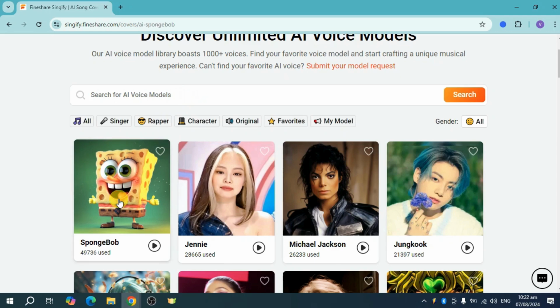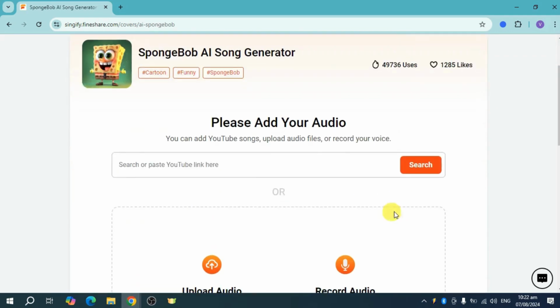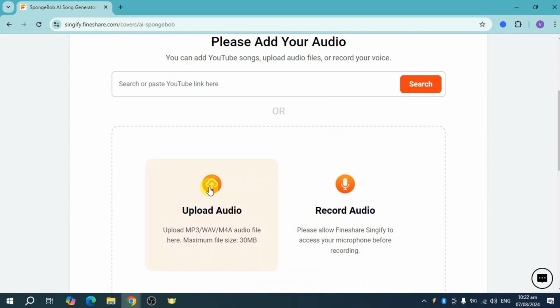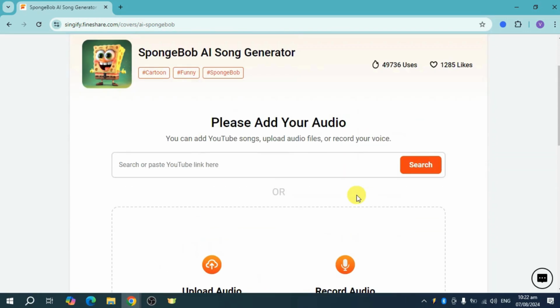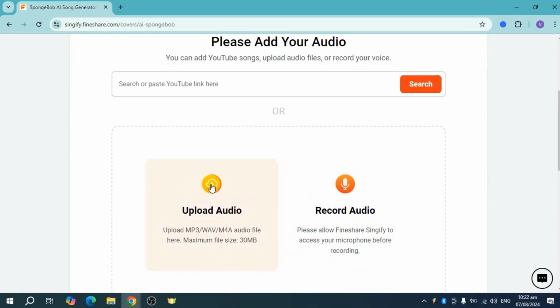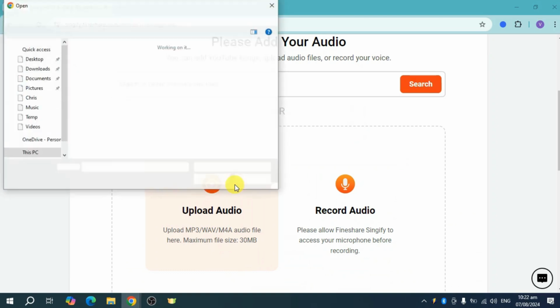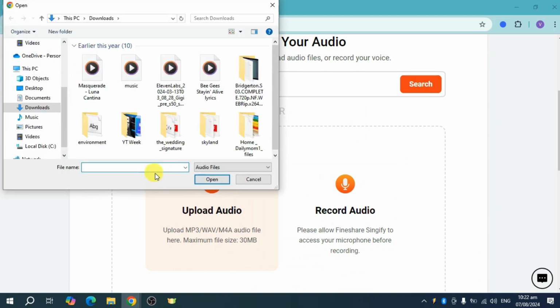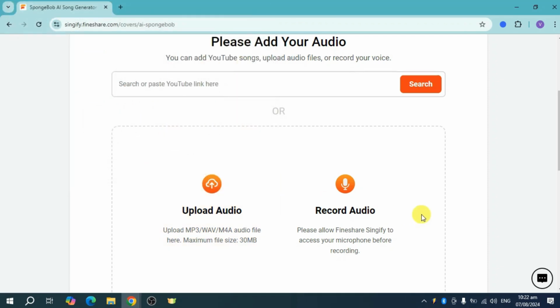So I'll head over and click on Spongebob right here, and you just need to add in here your audio or just paste a YouTube link. So you have the option upload or record however you want. So for this one, let me head over and upload in here an audio that I will use. So I have in here this right here, this music. Let's head over and open that.